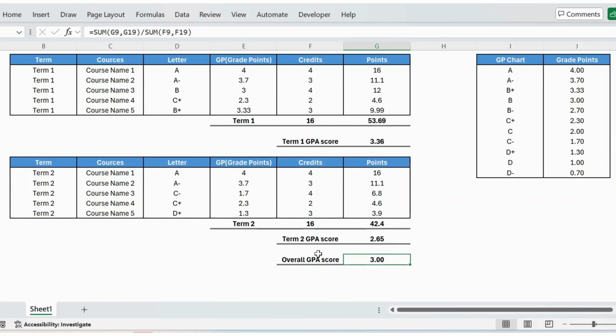Here is the result. Just in case if you want to add term 3, you just need to repeat the same function, the same way we did for term 2, and then you can again take the overall score. Thank you.